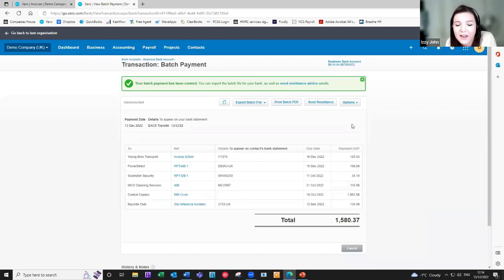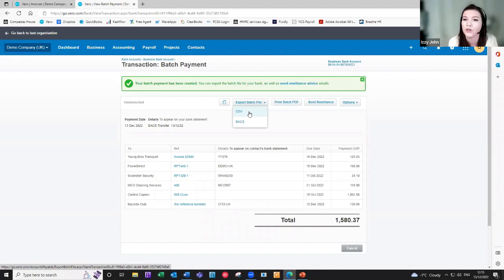All right, when you hit make payments, this is a really useful tool that you can use if you have the setting on your online banking already. So there is this option for export batch file, which you can export via a CSV. And if you've got that setting turned on with your bank provider, then you can take that CSV and upload it into your bank, and then the payments can be made.